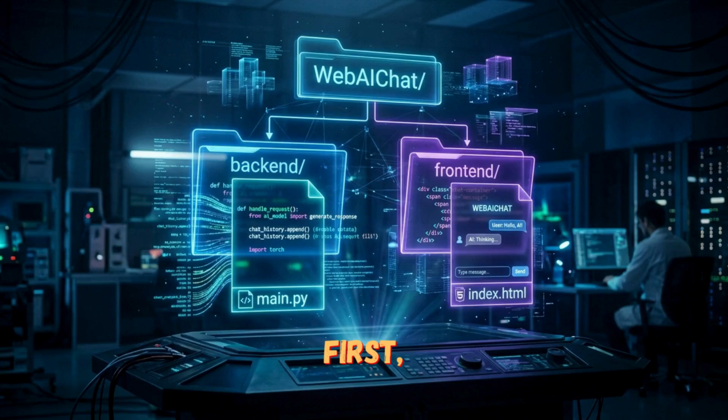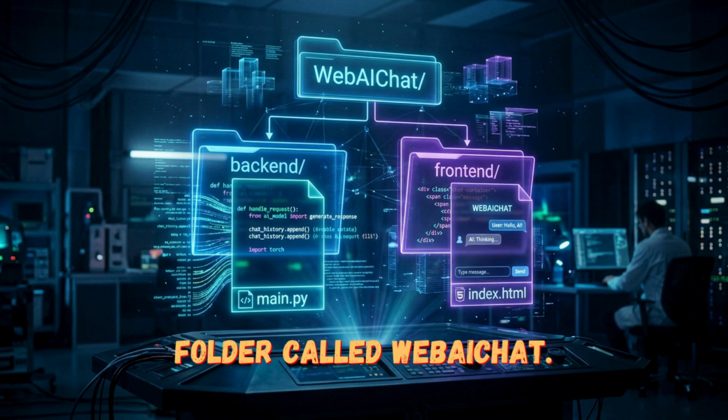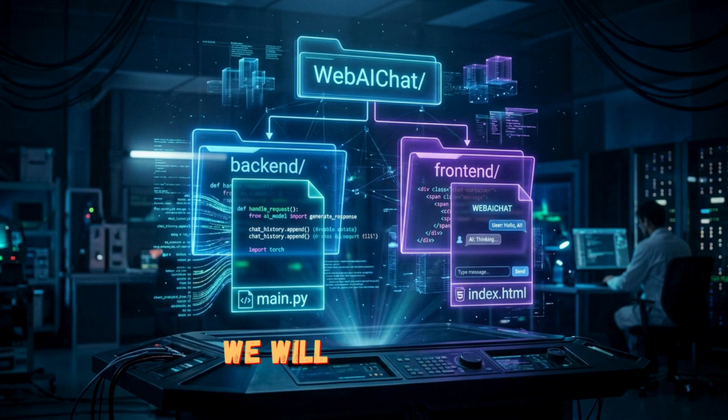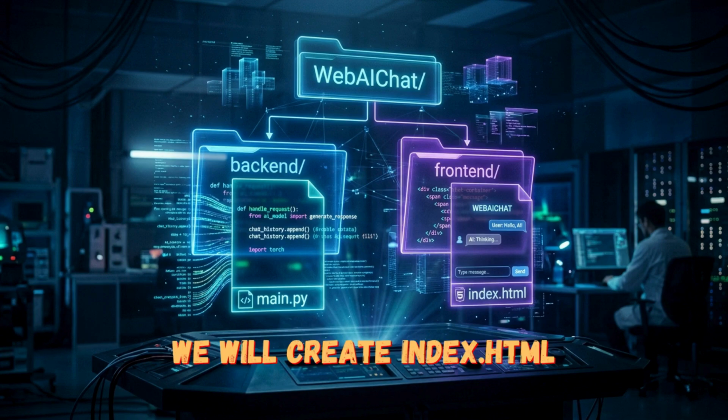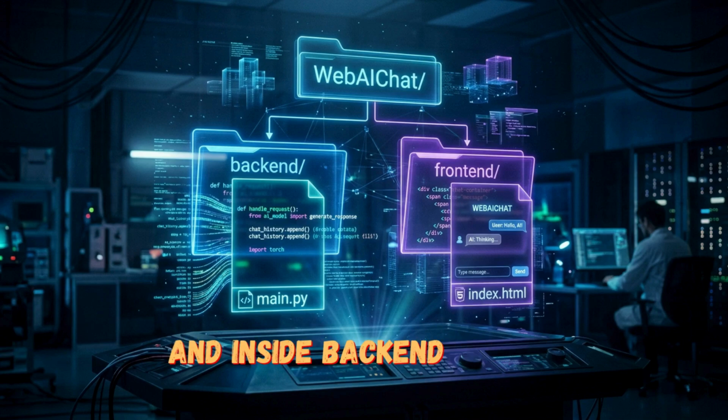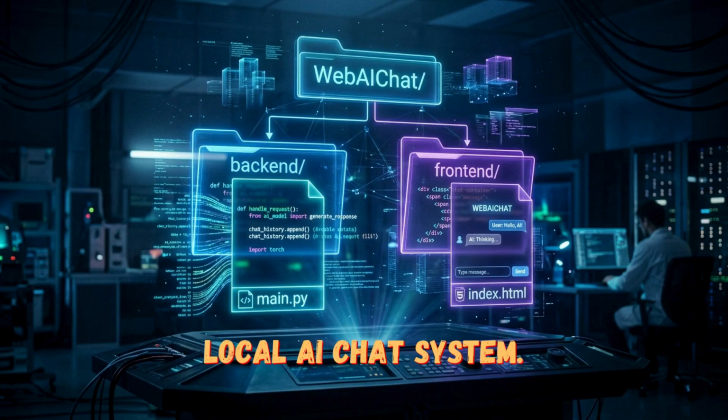So let's begin. First, make a project folder called Web AI Chat. Inside that, we will create one folder for frontend and one folder for backend. Inside the frontend folder, we will create index.html, and inside the backend folder, we will create main.py. This will become our full local AI chat system.